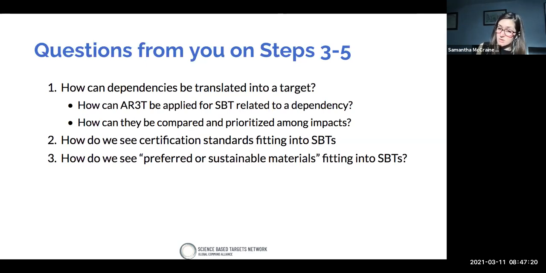And then that final question on preferred or sustainable materials. This is actually a question we have not gotten yet, or at least I have not heard this yet. So I don't have a great answer for you, but it does sound like this is the sort of thing that would factor into avoid and reduce targets. So if you're avoiding using a certain type of material or reducing your use of a certain type of material, you might substitute it for preferred or sustainable materials.